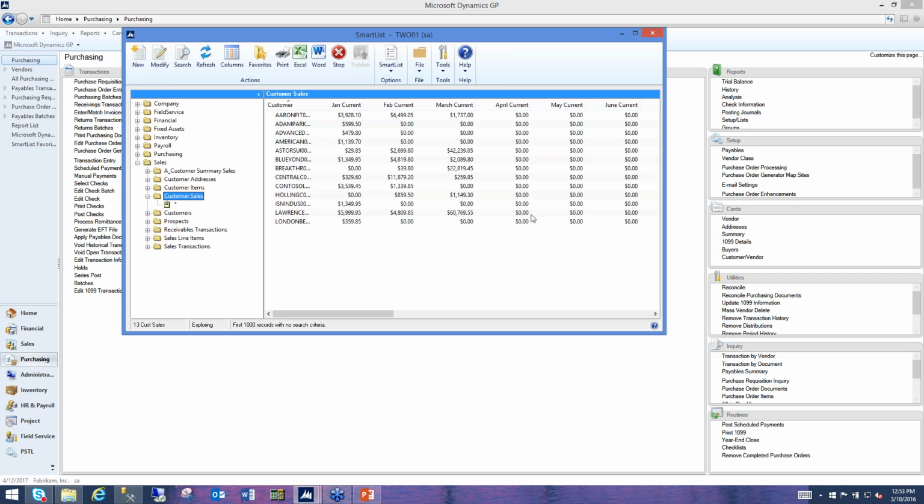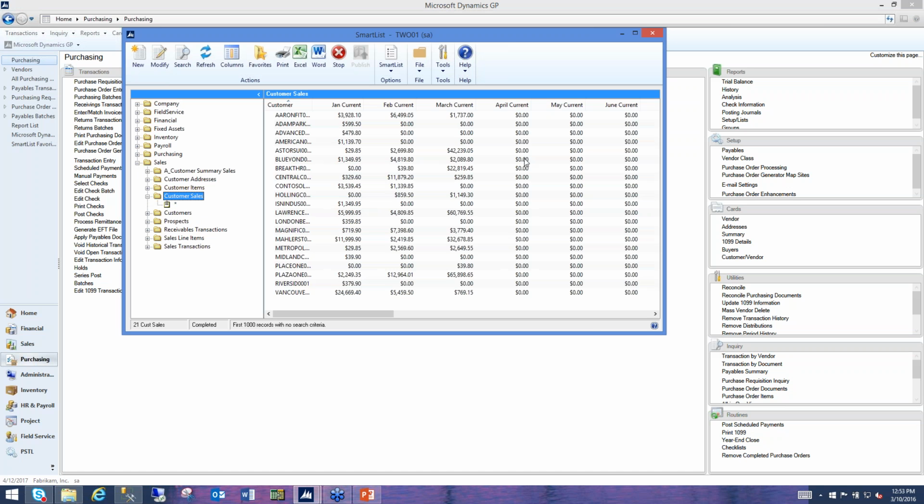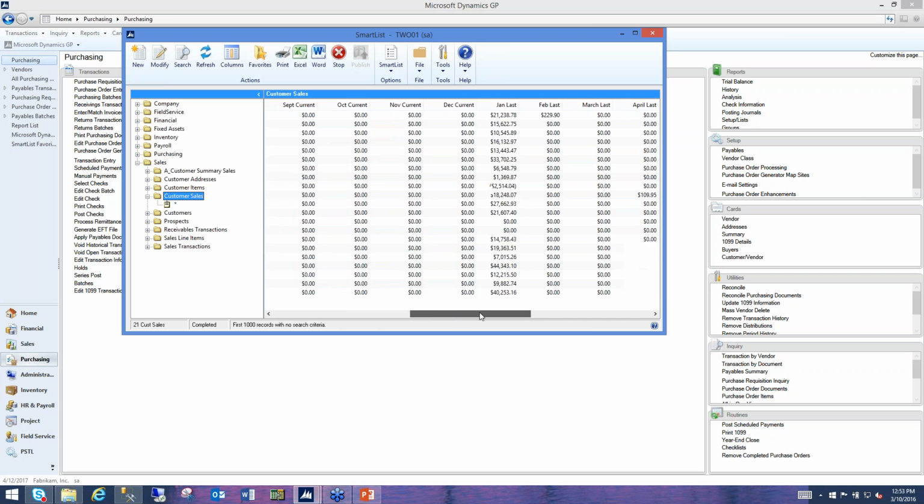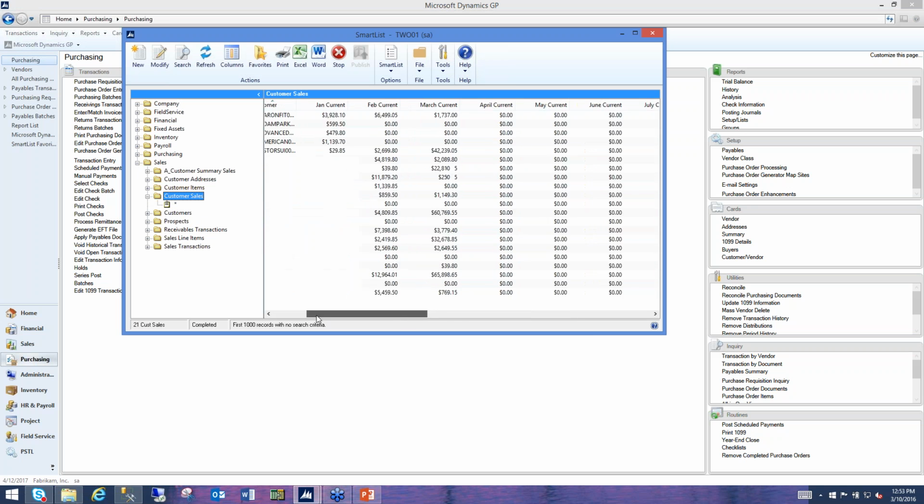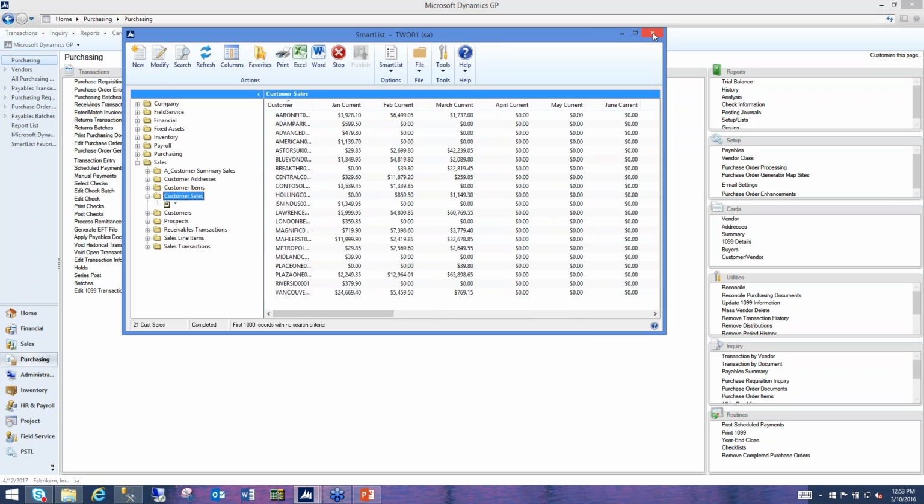And it populates then, because all the fields were formatted as a currency with 2 decimals, it shows them in that way. And I can see the sales for last January, this January, push them to Excel if I want, etc.